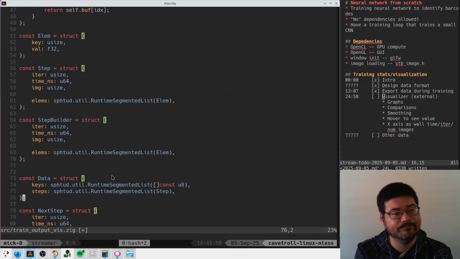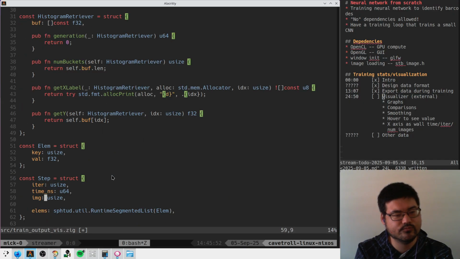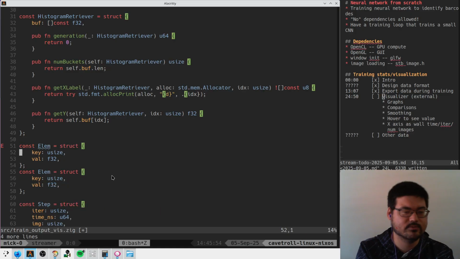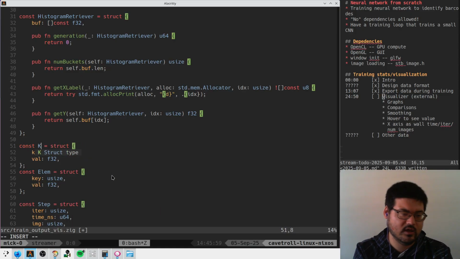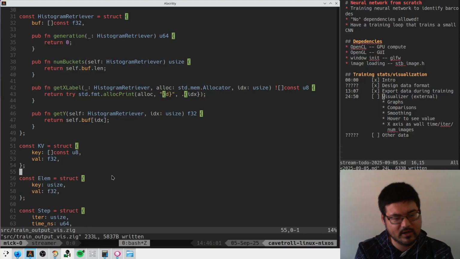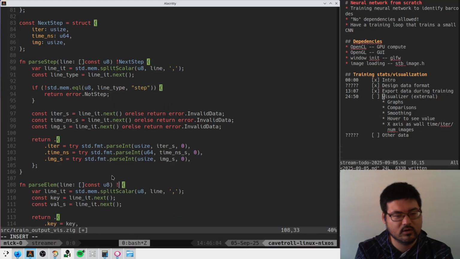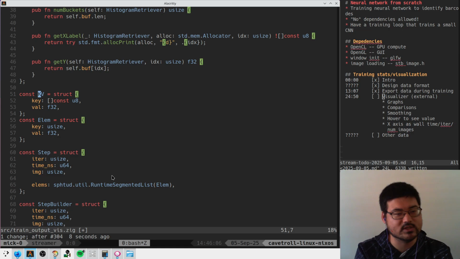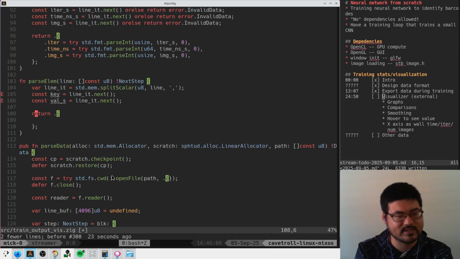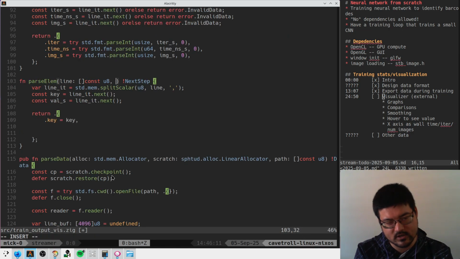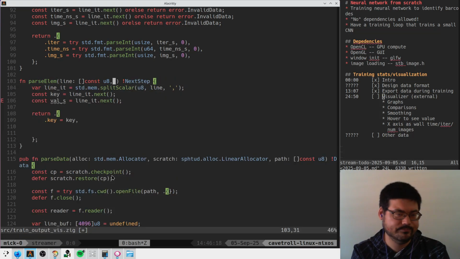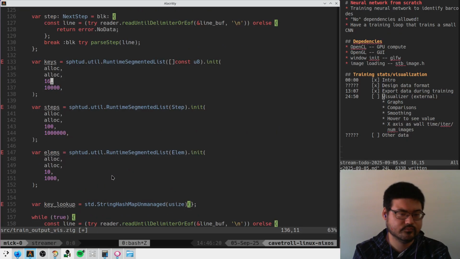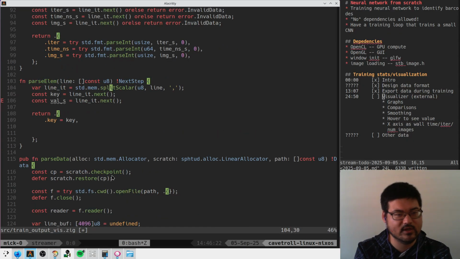But okay, we'll do this. KV, we'll call it, which is a bad name, but we'll live with it for now. Or we could do it this way. It gets passed in the lookup. Yeah, that's the easiest. That's easier. Key lookup is... it needs keys and the key lookup, I guess.